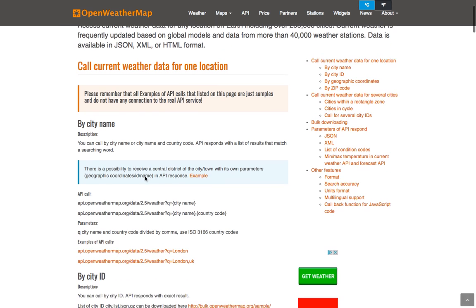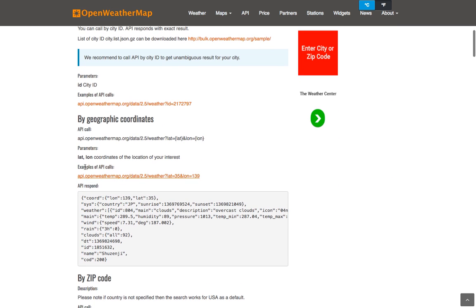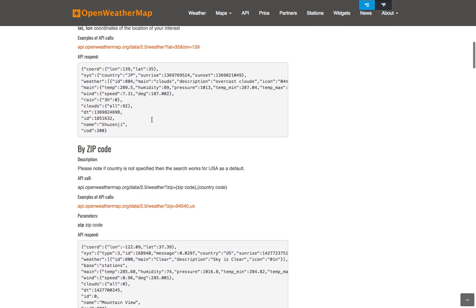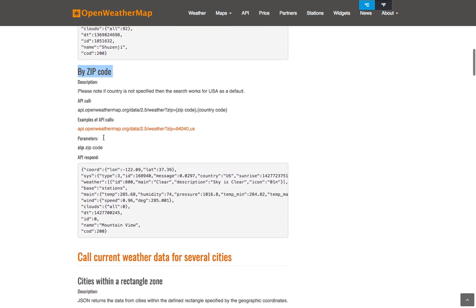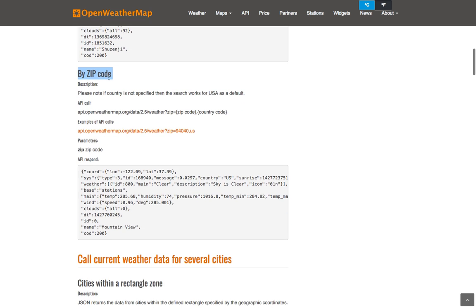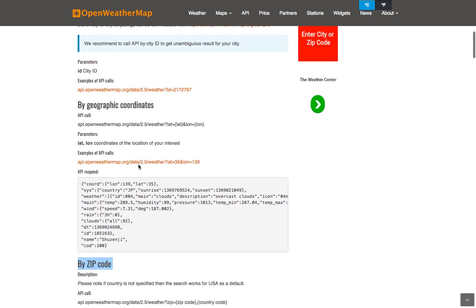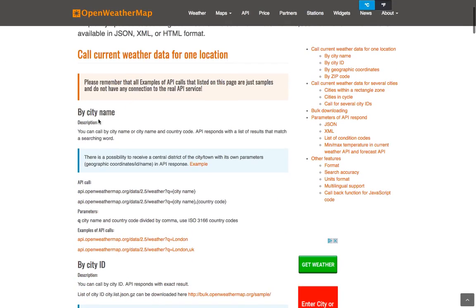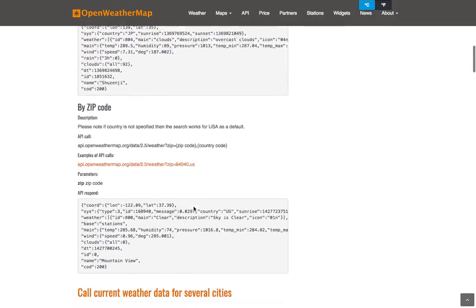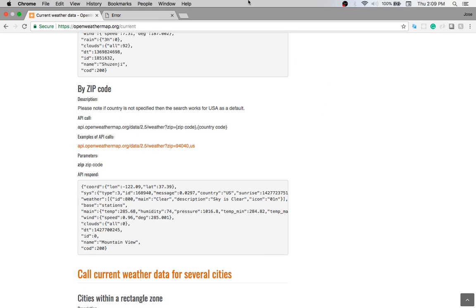So by city name, by city ID, by geographic coordinates, by zip code. This seems like probably the easiest to do real quick. But you can pretty much grab this lesson and piece it apart and figure out what to do to throw in your geographical coordinates, or your city name, city ID, whatever you want to do. But I'm gonna just try zip code because, I don't know, sounds easy.